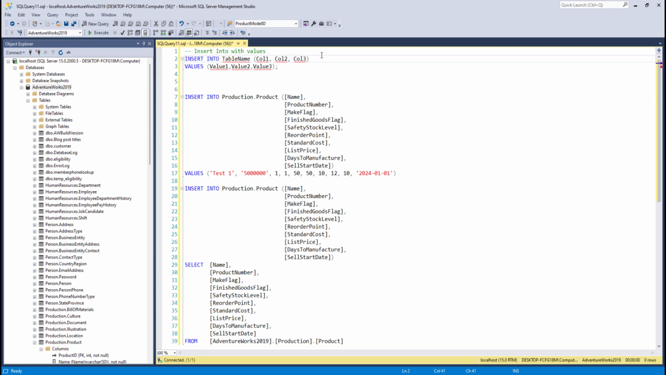So the next thing you need to specify is what values you want to insert. So we need to use the keyword VALUES, and then we can have an open and close bracket here. And now we can insert a row that we want to insert. So value 1, 2, and 3 will be inserted into the corresponding column 1, 2, and 3. And that's the basic syntax of how we can insert data into a table. So let's have a look at some examples of this now.